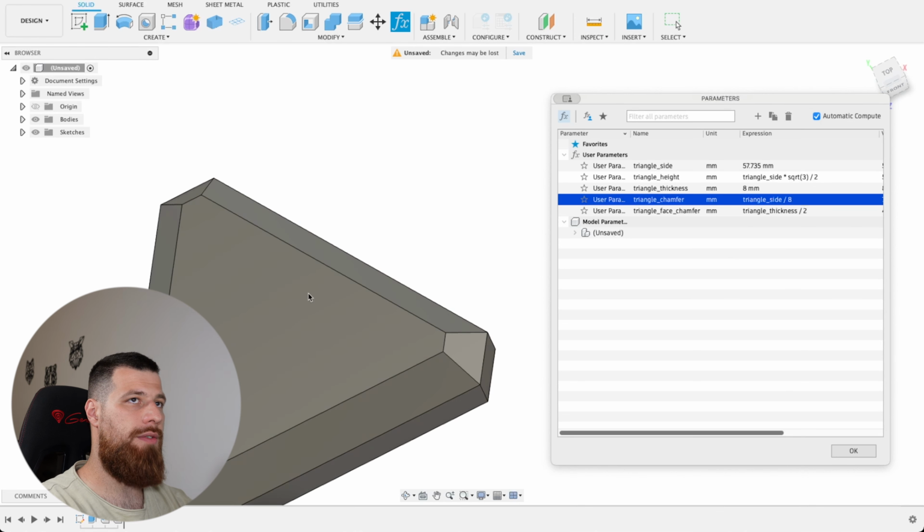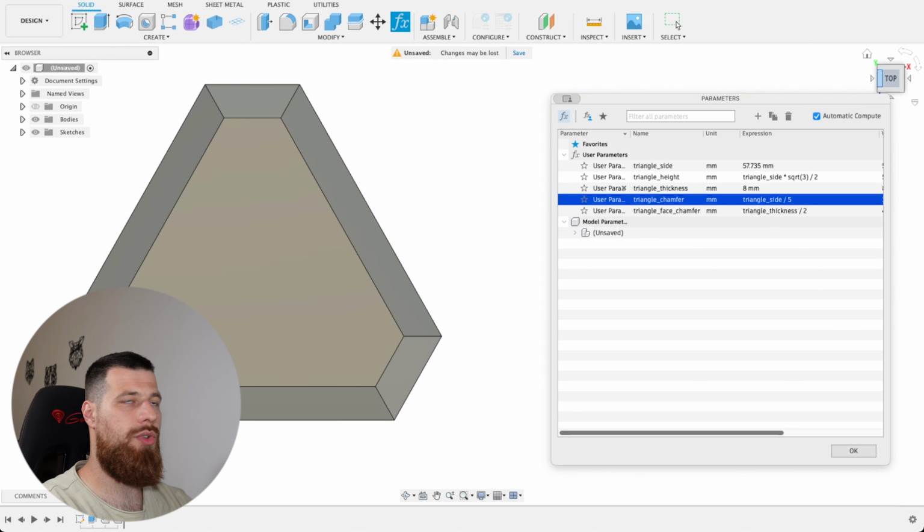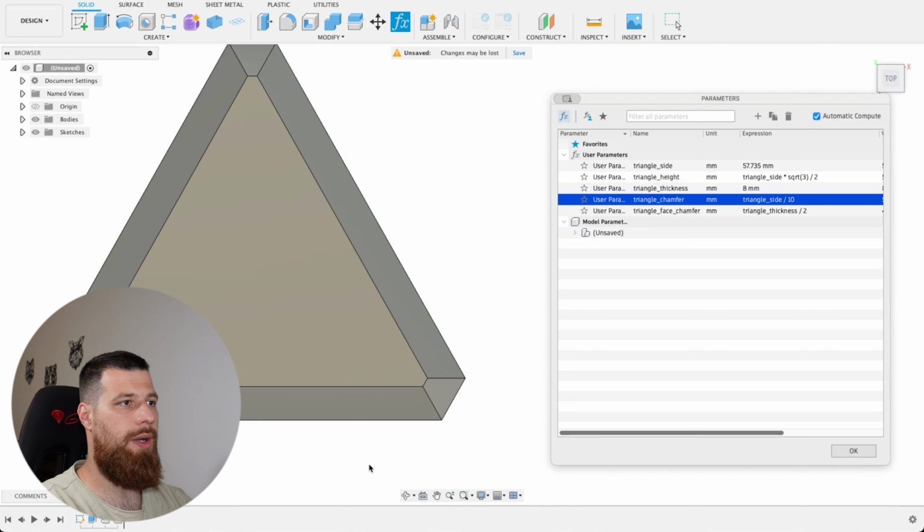Also, the chamfer for the side can be updated in real time. I can, for instance, go with 5, which will create a much larger chamfer, but I can also do 10, which will be a smaller one.